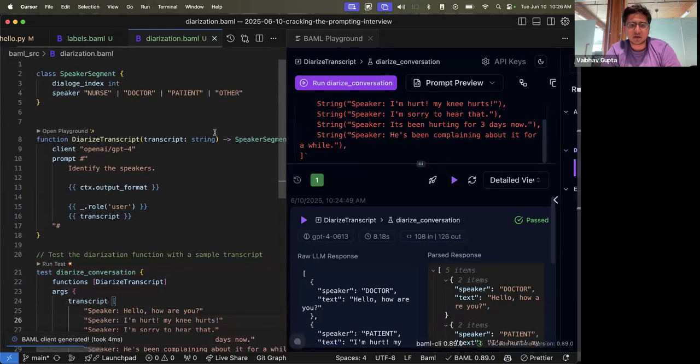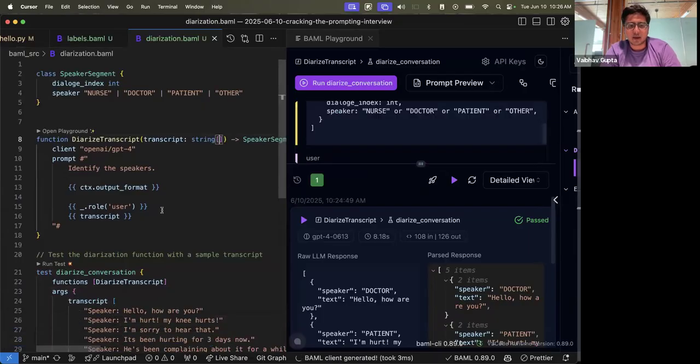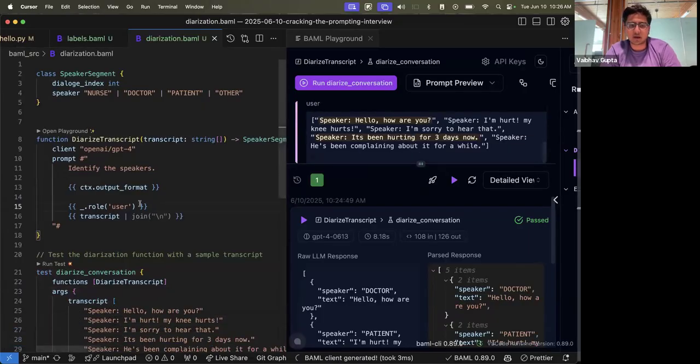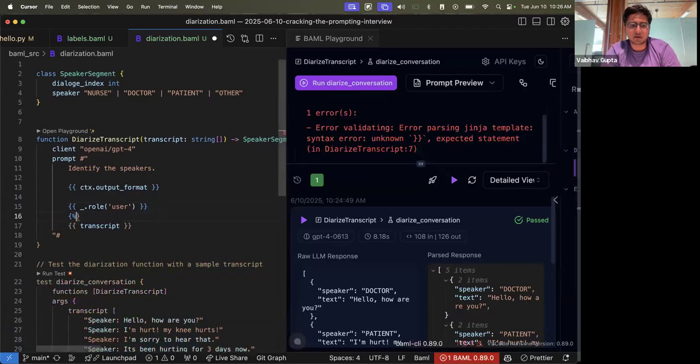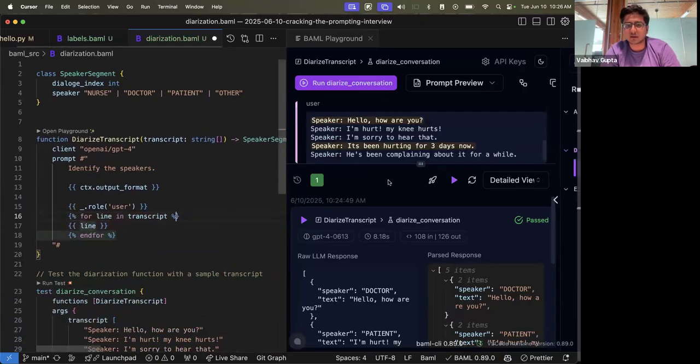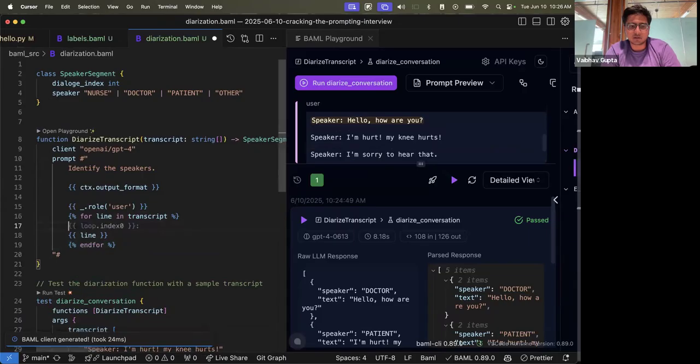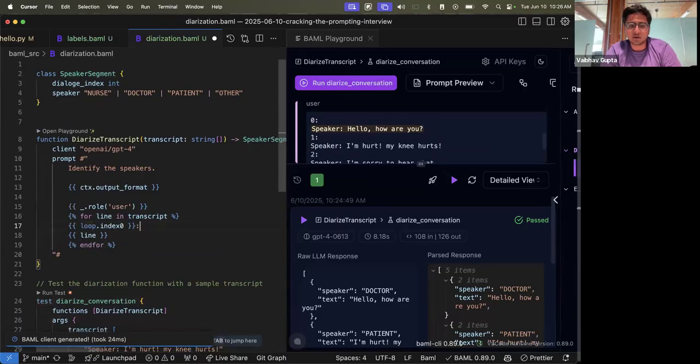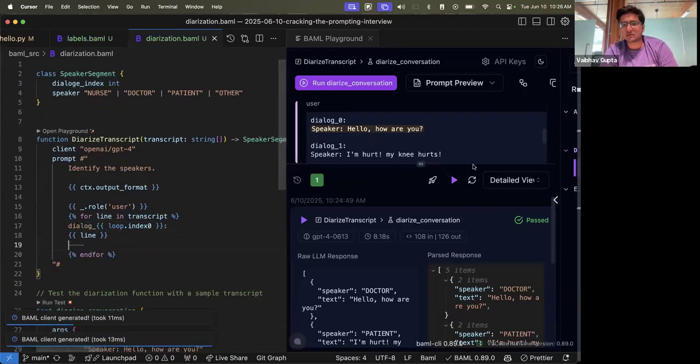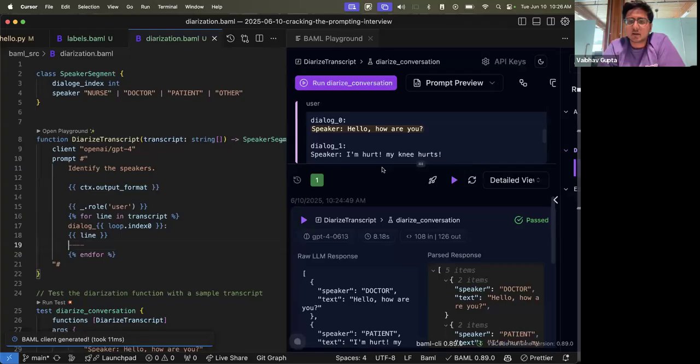I love Cursor. And we'll make this an array. Now, instead of dumping the transcript out as we are, we'll say for line in transcript, print out the line. And now what we'll also say is this: loop.index0, dialog. We'll add an extra space in there, and then we'll add that in.